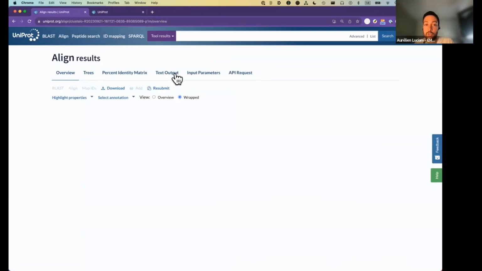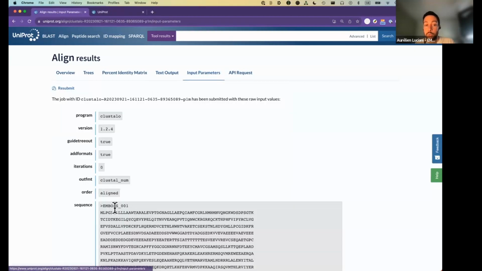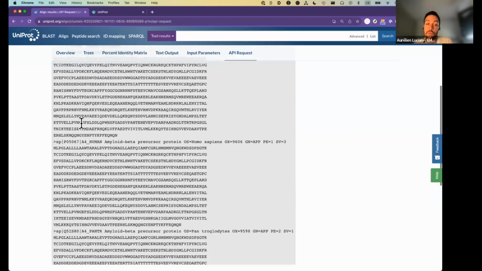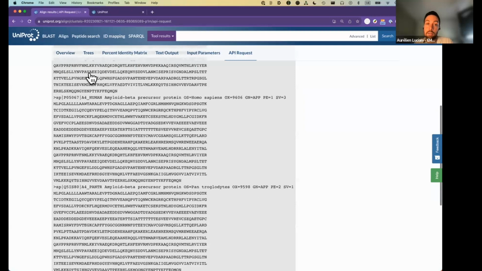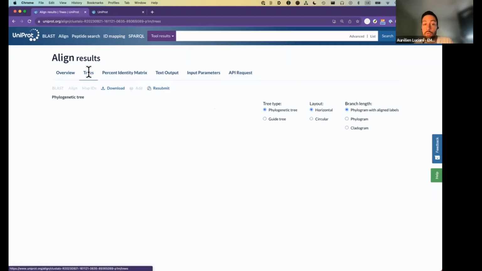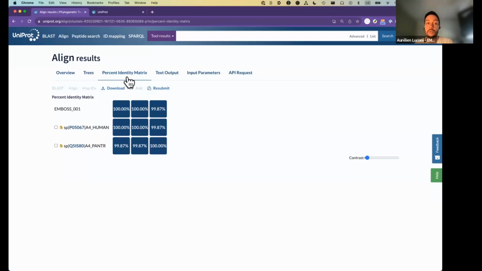Similarly, for all the tools, these last tabs are always the same. You always have the raw output of the tool. In that case, that would be the raw output of Clustal Omega. The input parameters that we use, so that you can reproduce that even if you have that running locally or on your own service, and the API request if you want to query the EBI service. And here, on top of the alignment, you also have the phylogenetic tree available. The percent identity matrix, in that case, is quite similar, so it's not really interesting. So the identity matrix of all the proteins aligned. Yes.